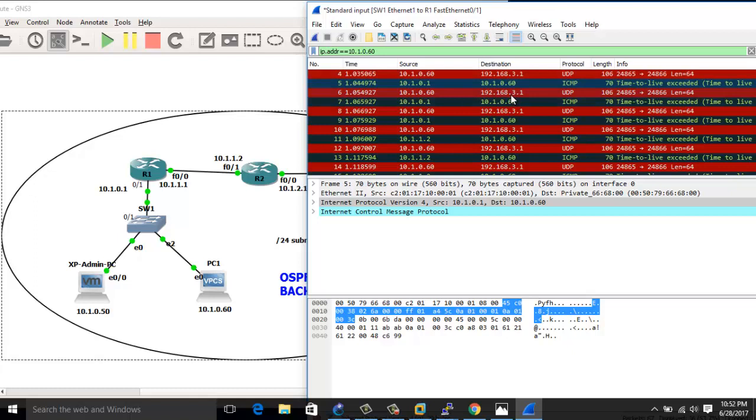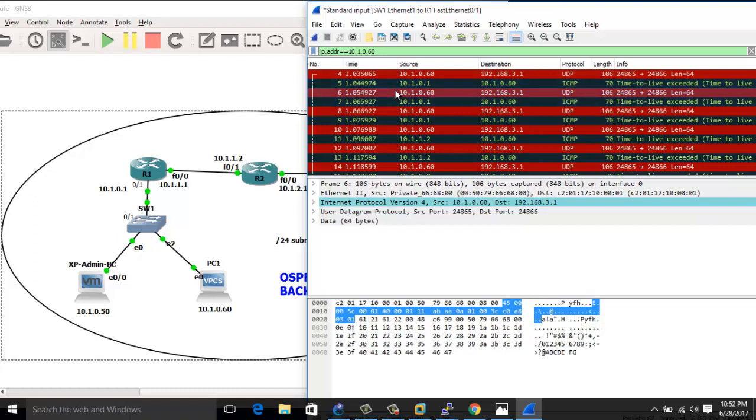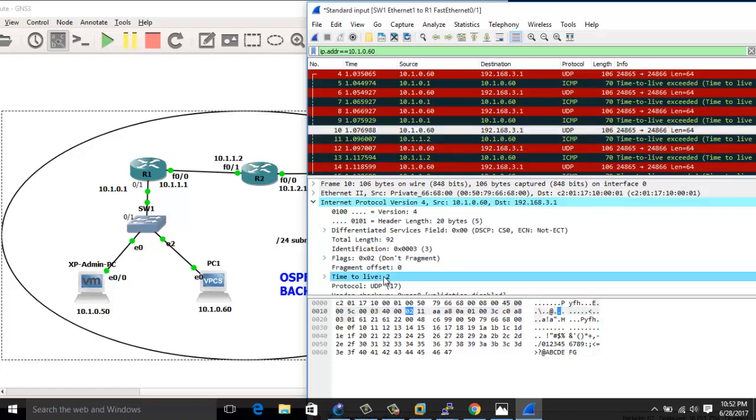Similarly, two more packets are sent. So frame number 6 and frame number 8 are the similar packets. So 3 packets are sent, and their round trip time is recorded. Now the fourth packet, which is frame number 10, is sent with the TTL value of 2. If I expand layer 3 information, this is TTL value of 2.